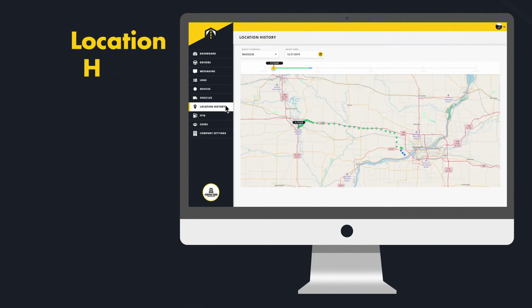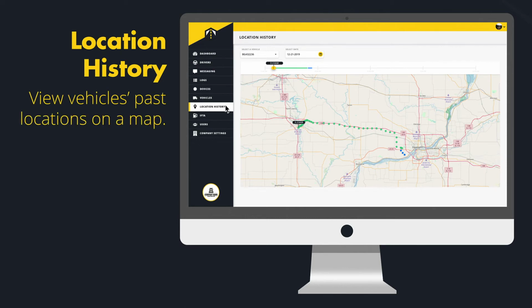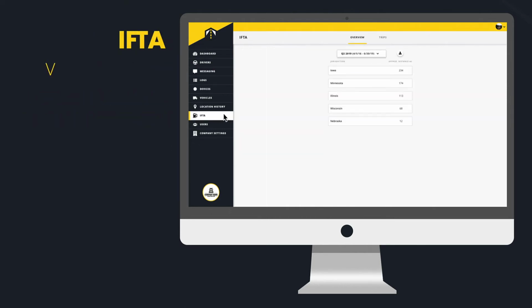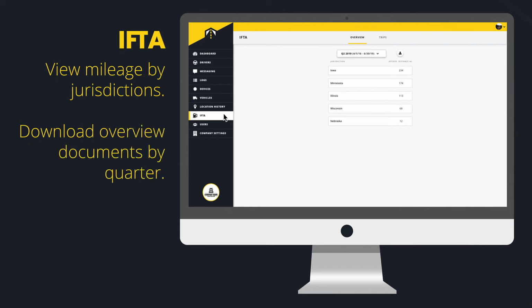On the Location History page, view vehicles' past locations on a map. On the IFTA page, view your driver's mileage based on odometer readings at points where the vehicle crossed jurisdictions. Download overview documents by quarter.